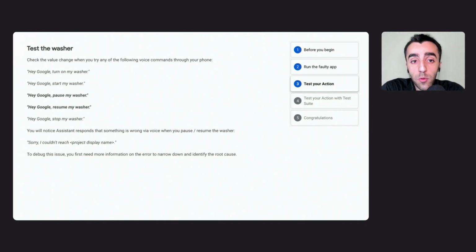So the next step will be to test our action. We'll open up the Home app and issue a few test phrases like, "Hey G, turn on my washer," or "Hey G, pause my washer." I do have a short recording for you in the next slide, so let's see what the results will be.